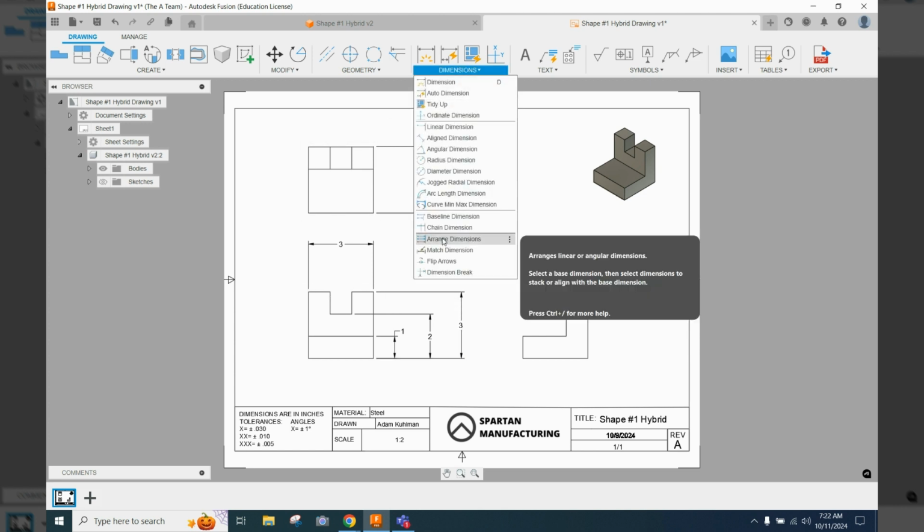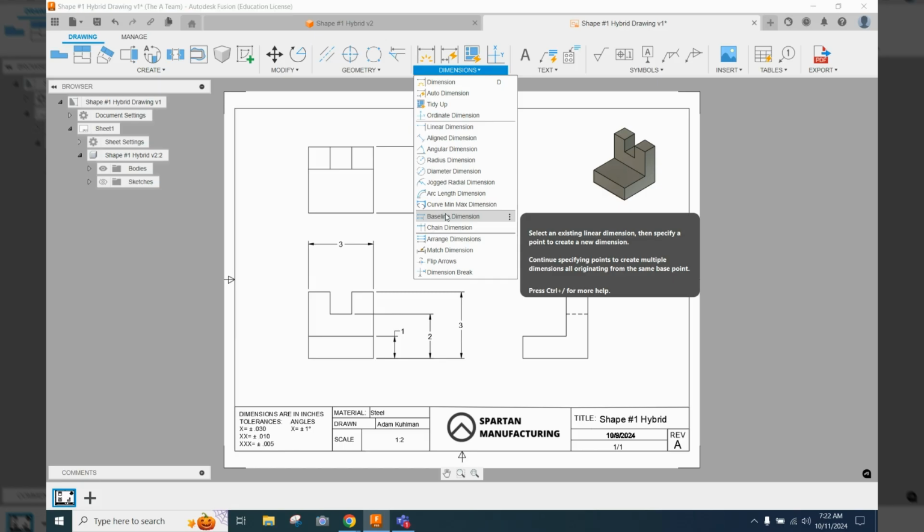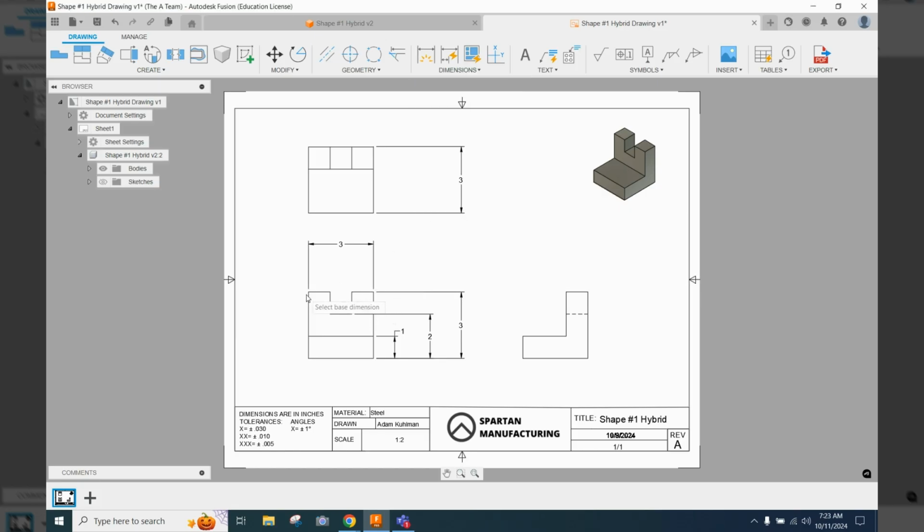We'll try the baseline tool again here. I'm going to pick this dimension. It's doing the same thing where it's going to the outside. So I know there's a fix for this. I've fixed it in videos before. I'm going to have to do a little bit of research and I will share that with you in a future video. So again, I'm going to pick my baseline dimension.